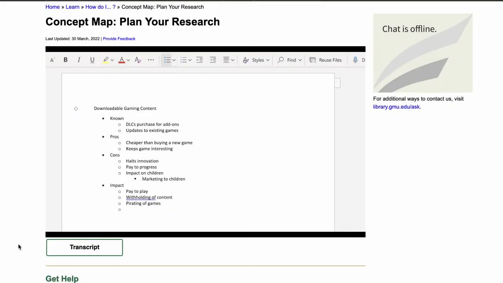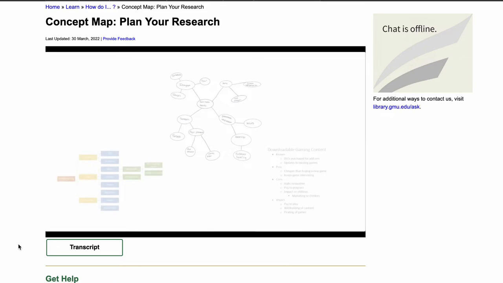The University Library's How Do I video on concept mapping provides other brainstorming methods. This tutorial can be found on the University Library's How Do I page. All these steps then go together.